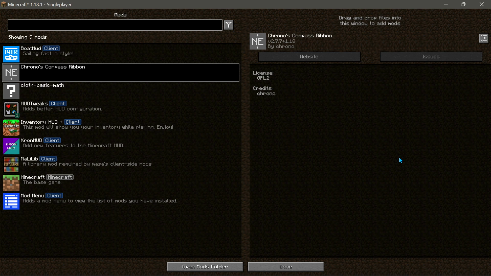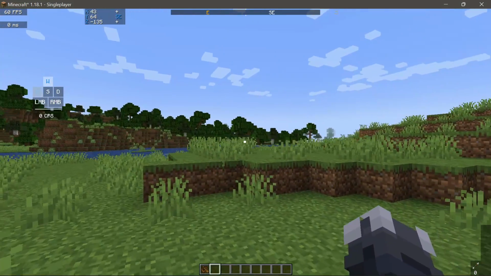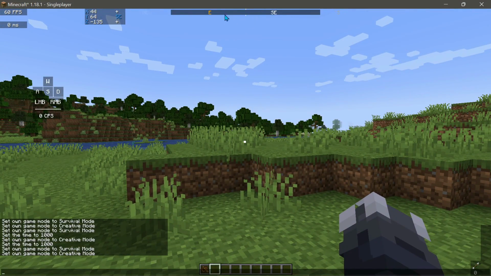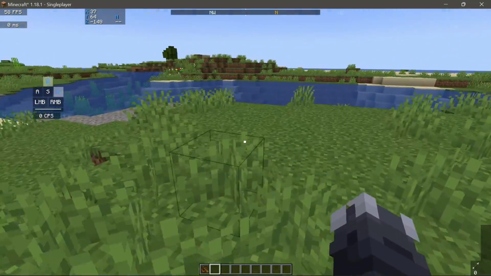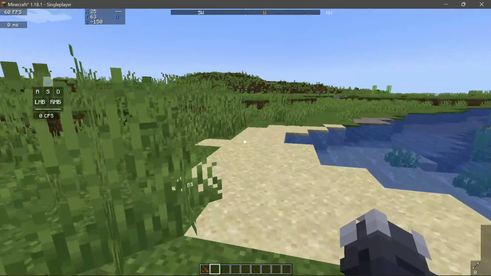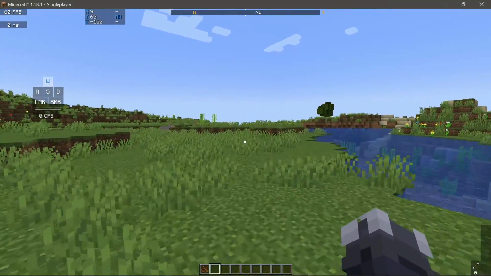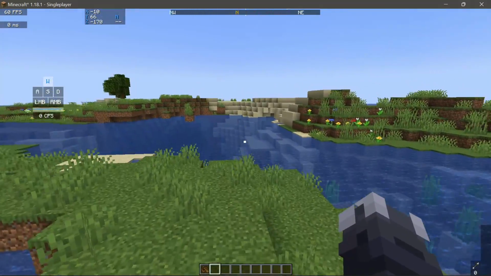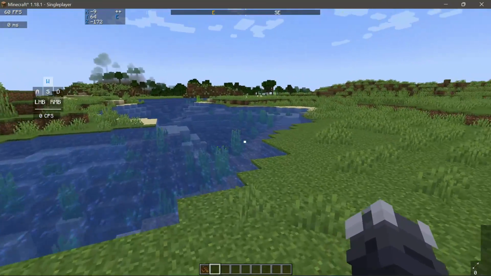The next HUD mod I would also recommend you guys check out is called Chronos Compass Ribbon. As you guys have probably noticed, I do have a compass ribbon on the top right section here. This is a nice looking compass ribbon at the top of my screen, and you would have seen some of the clients, such as Luna Client, for example, have a compass ribbon inside the game. If you guys are looking for a compass ribbon type mod, I would recommend you get this compass ribbon mod for version 1.18.1.